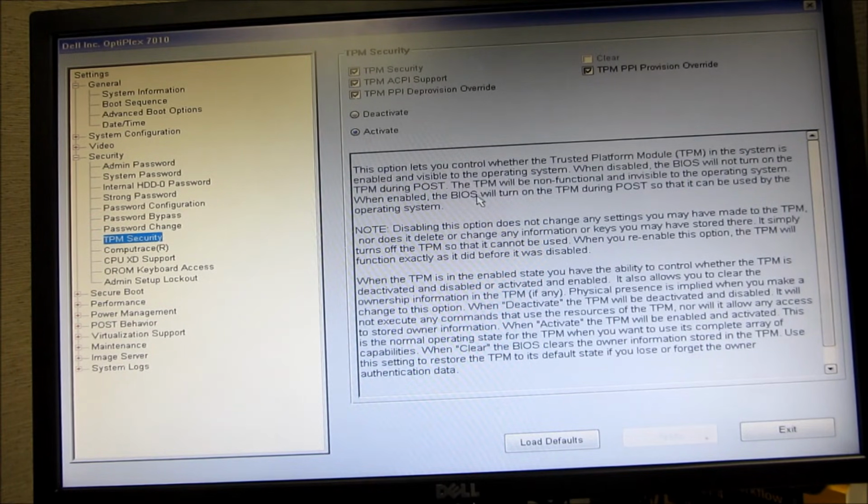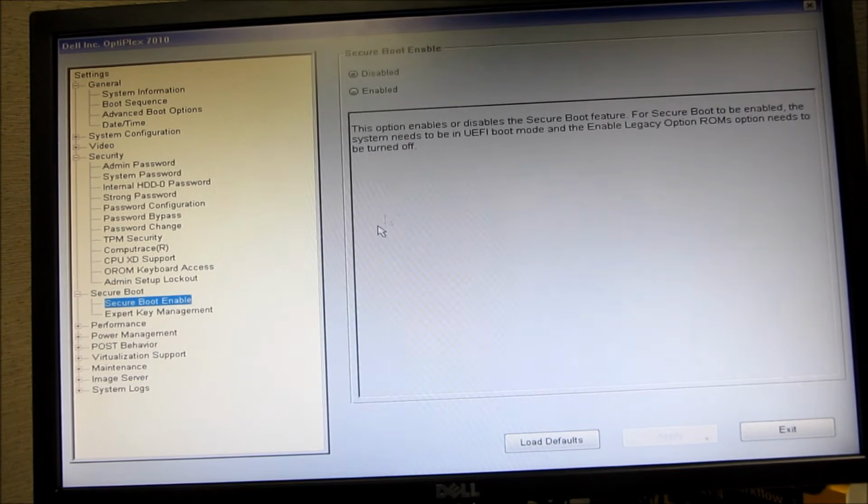So I've applied those changes, and then thirdly, I'm going to go to secure boot and enable secure boot. Those are actually the three primary aspects of the BIOS you have to change: the UEFI, the TPM security, and also the secure boot. Once you do that, you will be able to install Windows 11 without that error message.